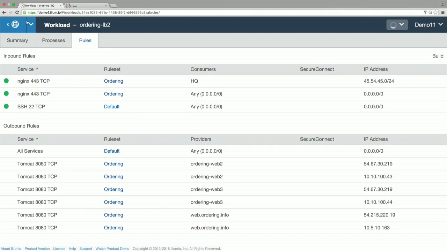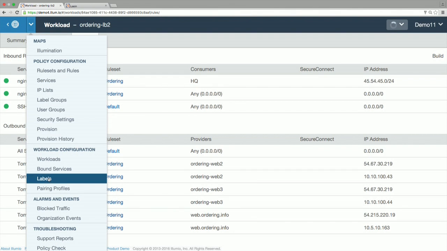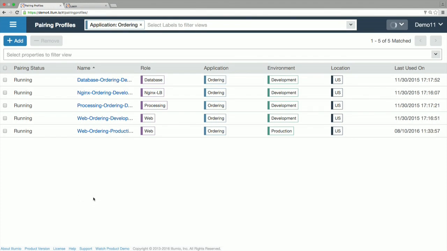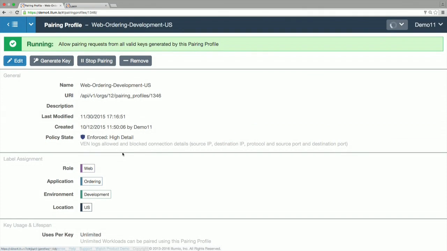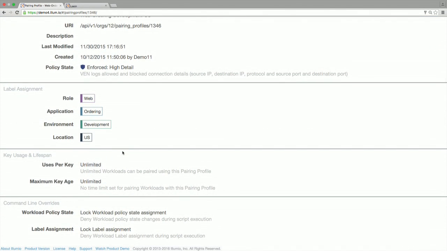We do that via something we call a pairing profile. And the pairing profiles are important because they literally allow us to install the VEN as part of automation. As part of automation, it's going to identify that this is, in this case, the web tier of the ordering application in the development environment. What happens is the VEN gets installed. It presents a key to the policy compute engine. The key gets thrown away.